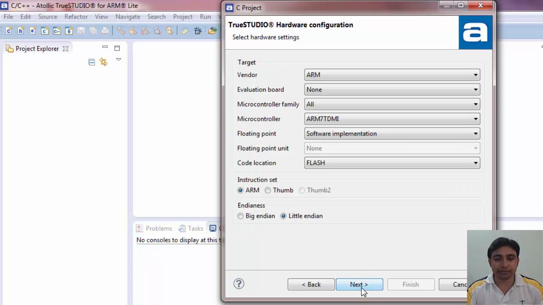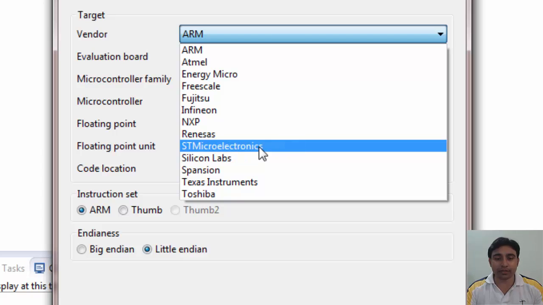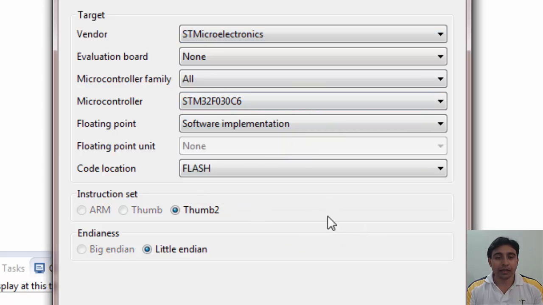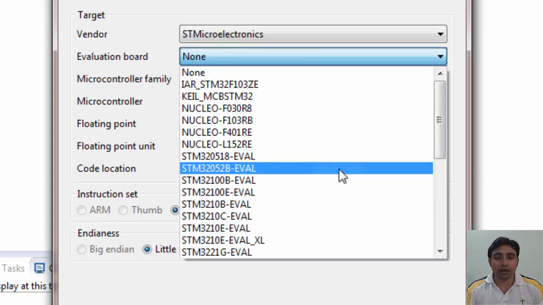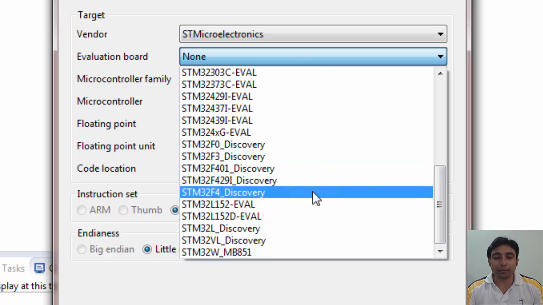Then click next. Now it's asking a lot of options, like which microcontroller or company we are using. Let's start with the first, which is the vendor. We have ST Microelectronics company. We have to select this because our STM32F4 Discovery board is from this company. So select this as vendor. In the evaluation board section, we could select STM32F4Discovery, but right now I'll keep it none. I'll tell you why I did that later.